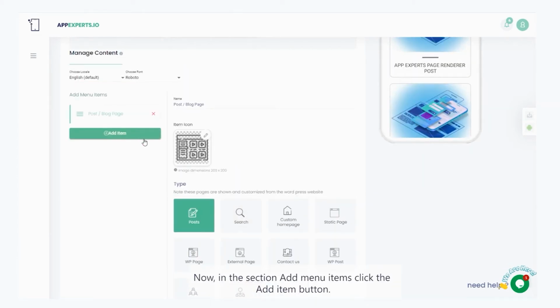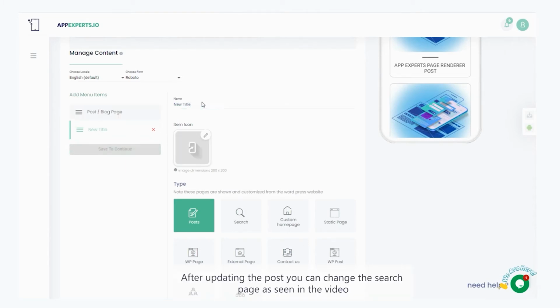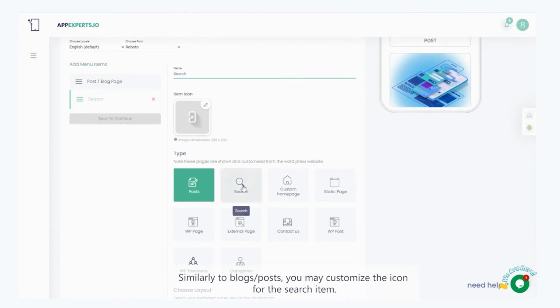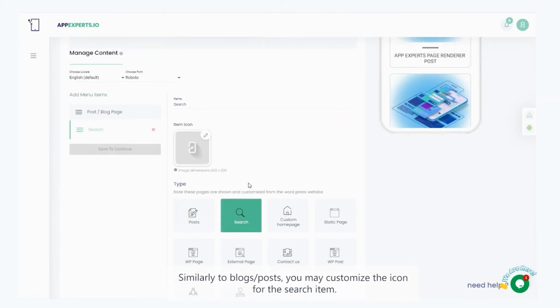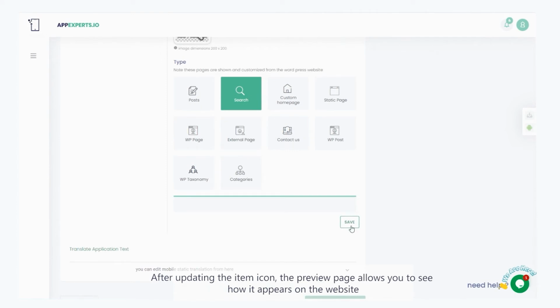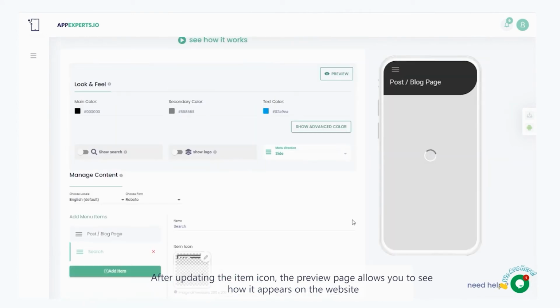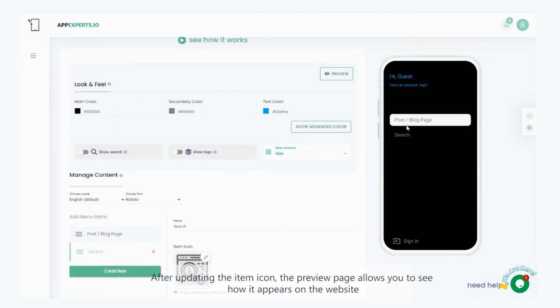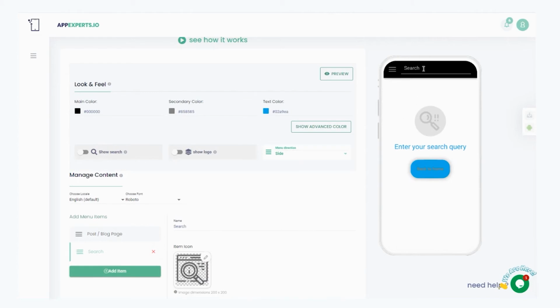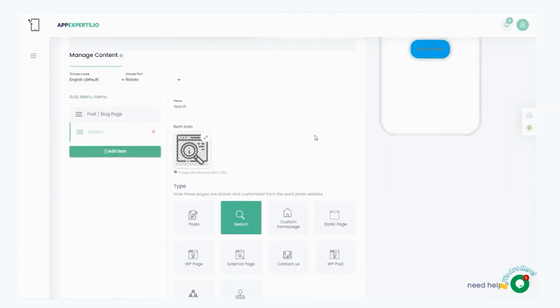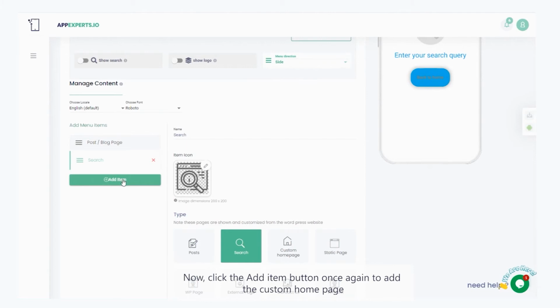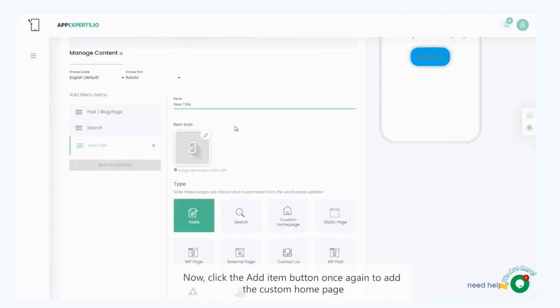Now, in the section Add Menu Items, click the Add Item button. After updating the post, you can change the search page, as seen in the video. Similarly, to blogs/posts, you may customize the icon for the search item. After updating the item icon, the preview page allows you to see how it appears on the website. Now, click the Add Item button once again to add the custom home page.